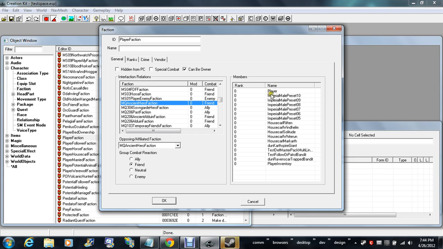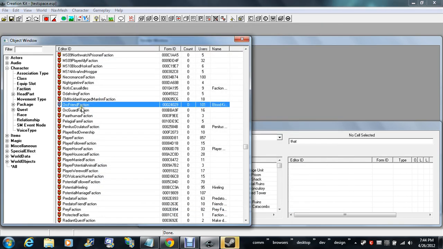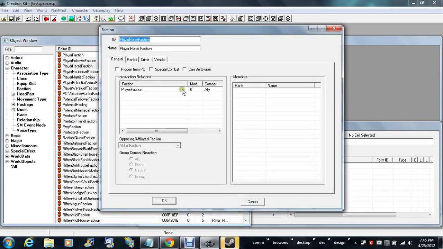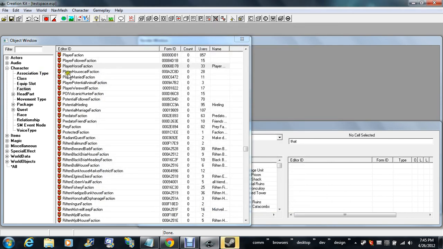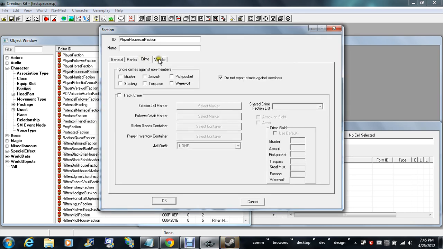Kind of important, yeah, and this tells you who's a member who has that listing for whatever faction they're in. Again, ranks, crimes, I've already talked about that, and the vendor stuff. I don't know if there's a vendor particular one. Player horse faction. Obviously, he's an ally to the player faction if he's the horsey, because you ride the horsey. Hellscarl, same thing. There's only a few Hellscarls. Ranks, crime, major, they do not report crimes against members. I guess that means he won't tell on me.